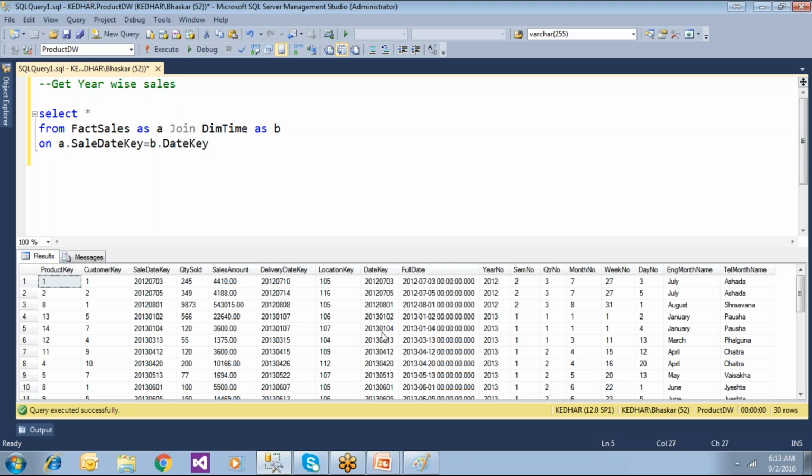Now I need year wise. So I have a full date and everything here. So this column and this column is mapped, and I wanted to get year wise. So from the second table, you can take year number. Okay. That will be year wise. So you need not apply date part function and all. This is the beauty when you use this kind of thing, year wise.